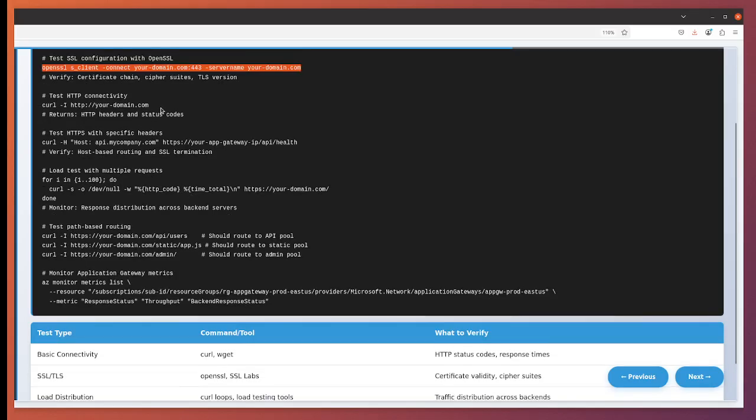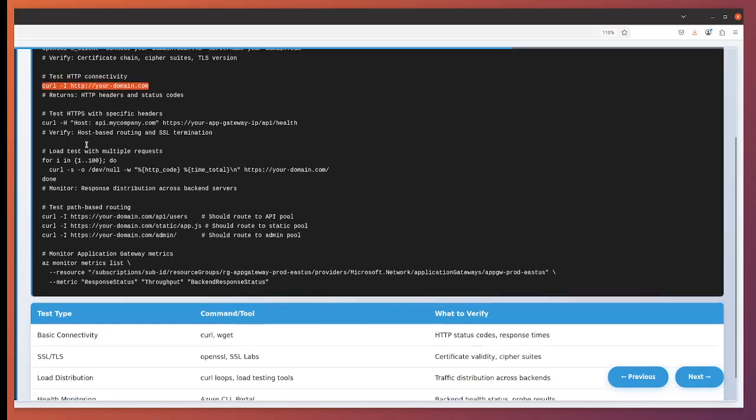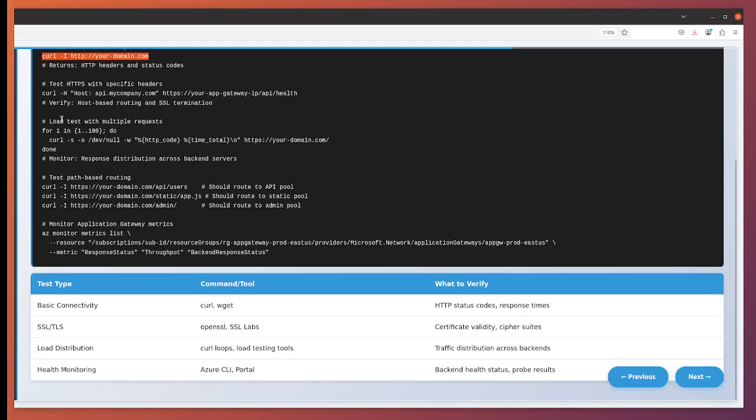The curl -I command tests basic HTTP connectivity and returns only headers, not the full response body. This is perfect for testing response codes and checking if your application gateway is responding correctly.